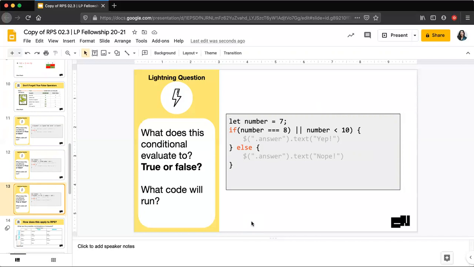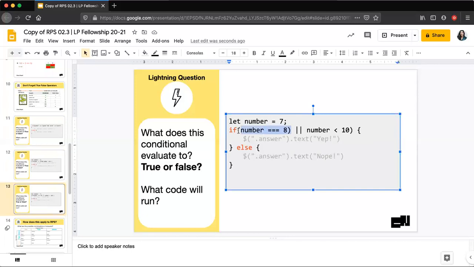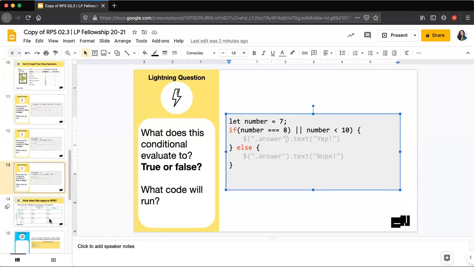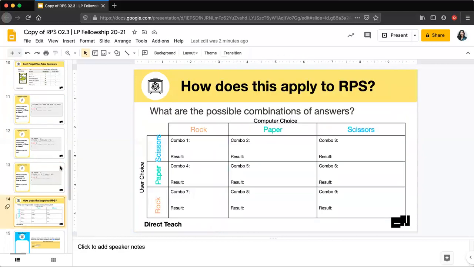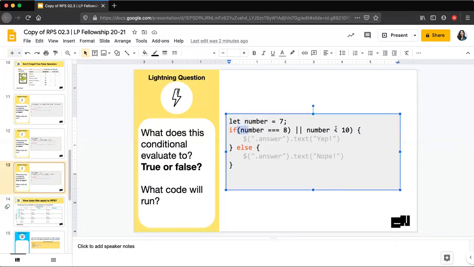So 7 does not equal 8. So this first part is not true. It's false. But 7 is less than 10. And because this is an "or" statement, only one of these has to be true. So since one of them is true, this part is correct, it's true. The "yep" part is what is going to run. That's the line of code that will run. So that is how the "or" statement works. By the way, also, if both of these were true, it would run as well. So with the "or" statement, they can both be true, or at least one of them has to be true for it to run.